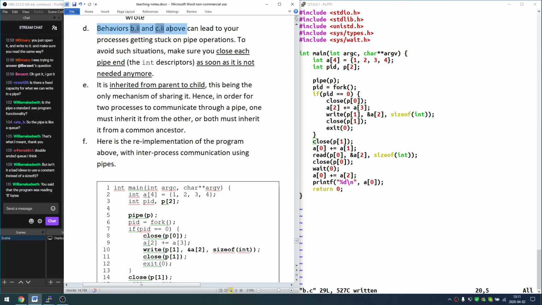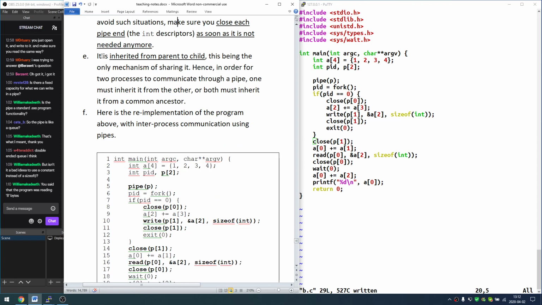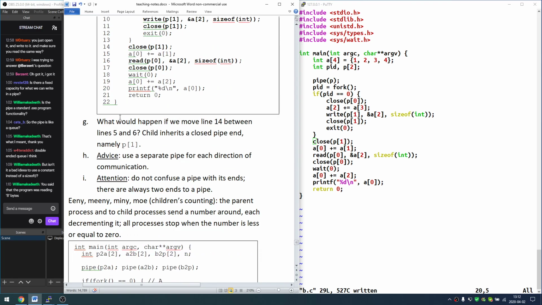Yes, this is about behaviors B2 and C2, which can lead to the program being stuck. I'll show this to you soon. And the fact that you have to close the pipe ends as soon as they're not needed anymore. Also, the fact that the pipe is inherited from parent to child, and then if you want to communicate through a pipe between two processes, somebody above or one of them has to create it and the other to inherit it. All right. Next is, yeah, we talked about what would happen if you try to move this close a little higher.